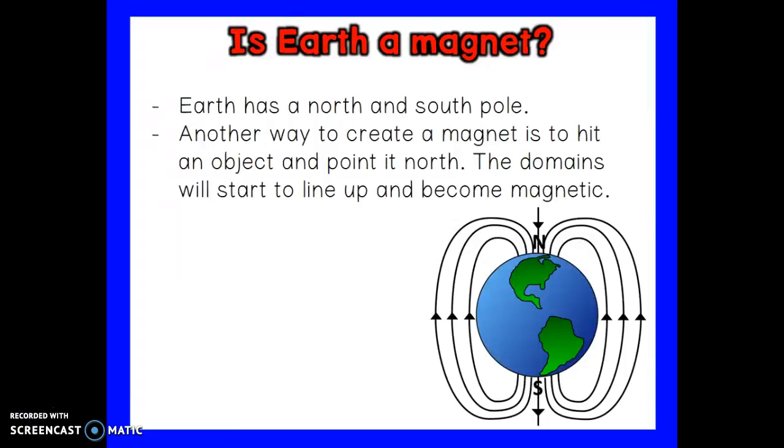Is Earth a magnet? I'm sure you've heard that Earth has a north and a south pole, just like a magnet. Compasses work by detecting the magnetic field around these poles. Another way to create a magnet is to hit an object that contains iron, nickel, or cobalt and point it north. The domains inside the object will start to line up and become magnetic.